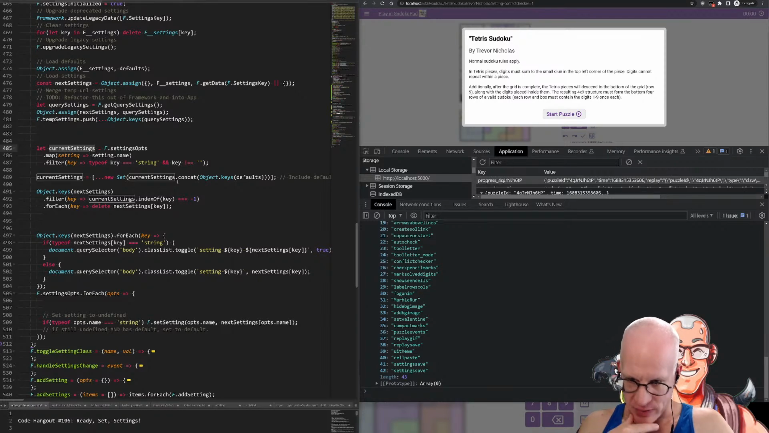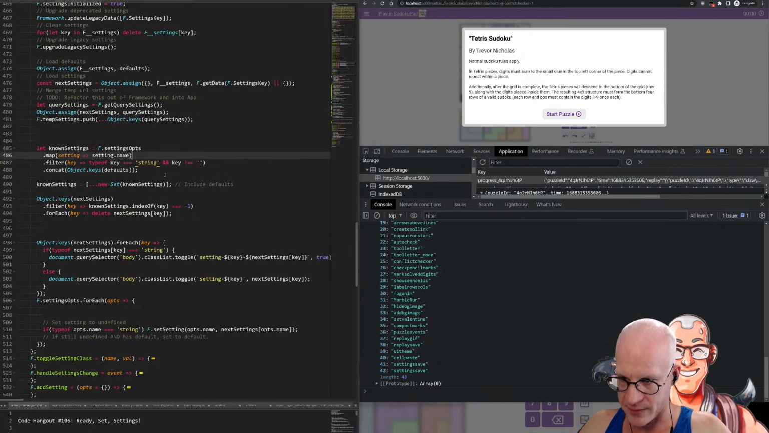Currency. Yeah, and I need to rename these variables. Otherwise, it shouldn't take me this long to understand what's going on here. So instead of current settings, I'll change this to known settings. And then this concat, I can add right here. So now after these steps, this is a list of known settings, right?